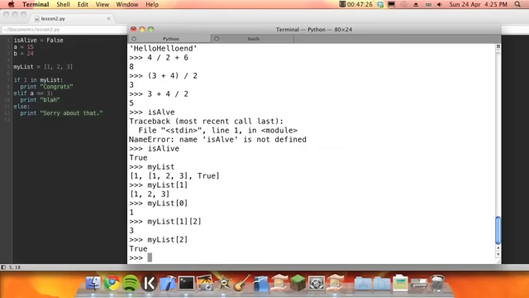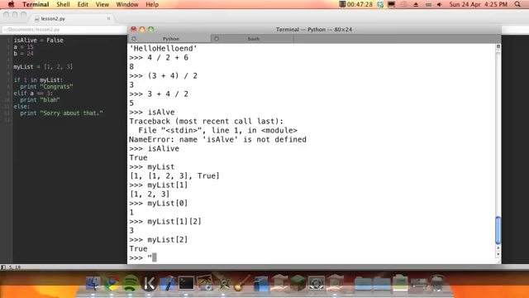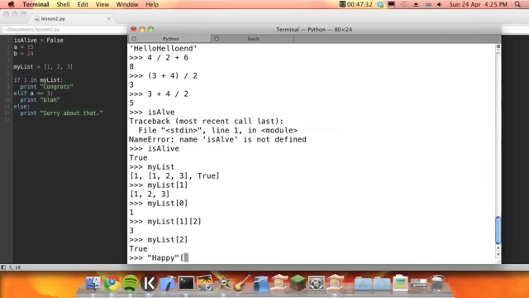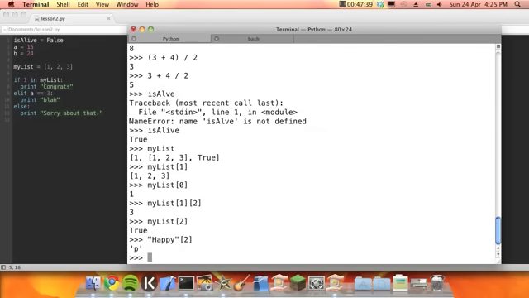And you can also use these on strings. So if we had a string that was "happy" and then we did [2], we would count 1, 2, 3. It would probably print P. And there we go, we've got the P. So you can use these slices to access individual parts of strings.